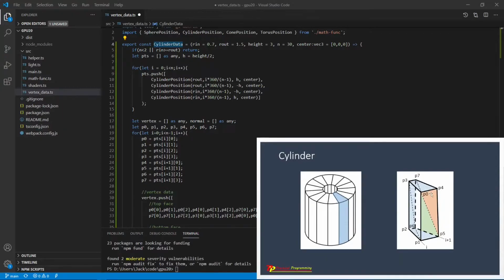Here we will use the cylindrical coordinate system to get the position on the cylinder surface by calling the cylinderPosition function from the mathFunc.ts file. Now here, for the i-th slice, we have 4 vertices: P0, P1, P2, and P3. Their positions can be calculated using these 4 formulas. You can see these 4 vertices have different radius and y coordinates.